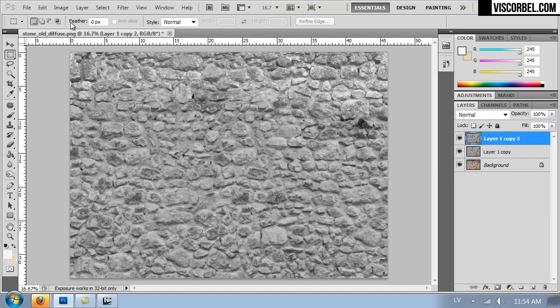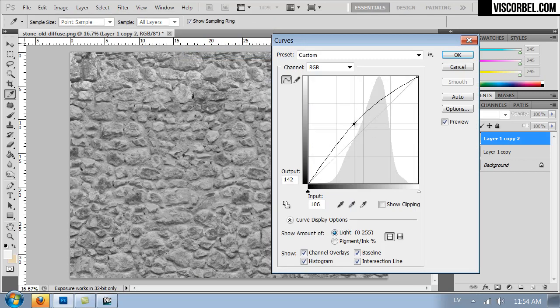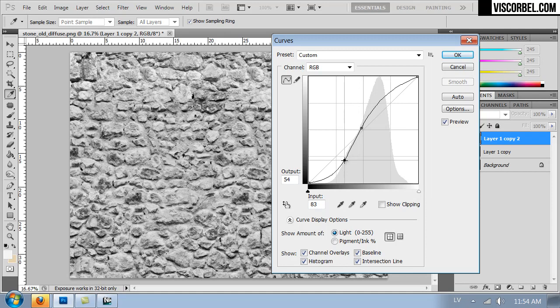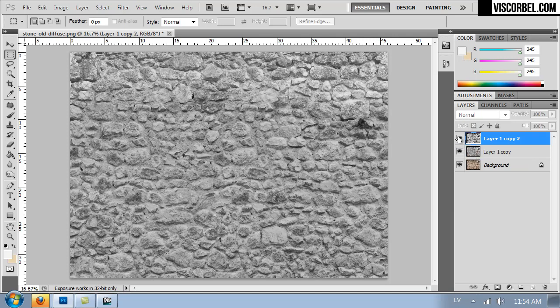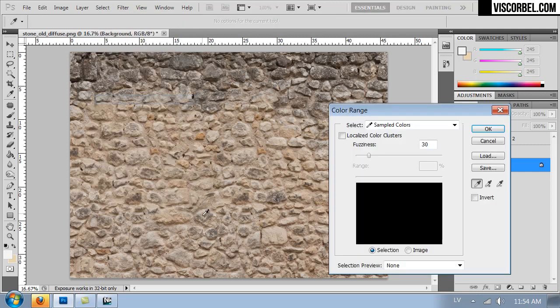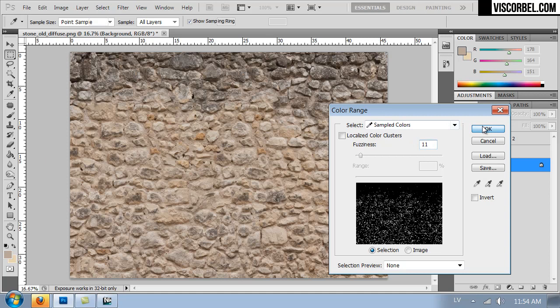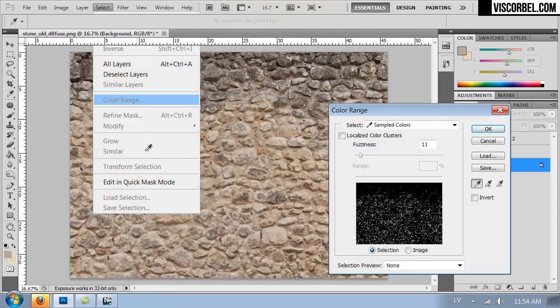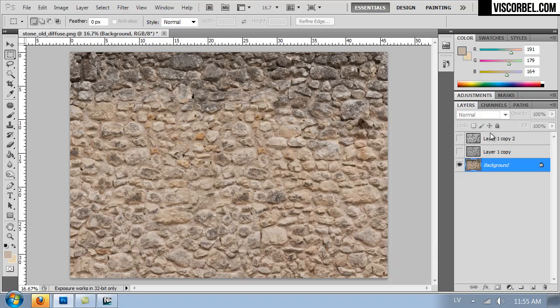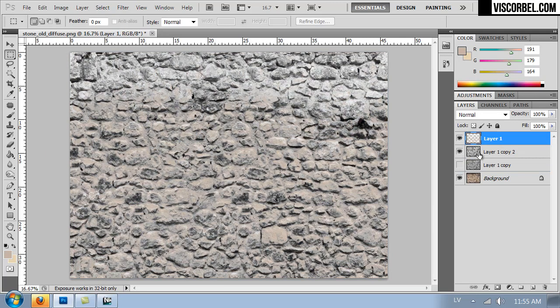And let's try to make a displacement map. Okay, so I'm going to duplicate the layer and use the curves tool to bring in some contrast here. Okay, so that's a good start. I'm gonna unhide this lower layer and select the color range tool. This color here. Okay. So as you can see, this doesn't help us too much since the color is pretty similar on the low spots and the high spots as well.